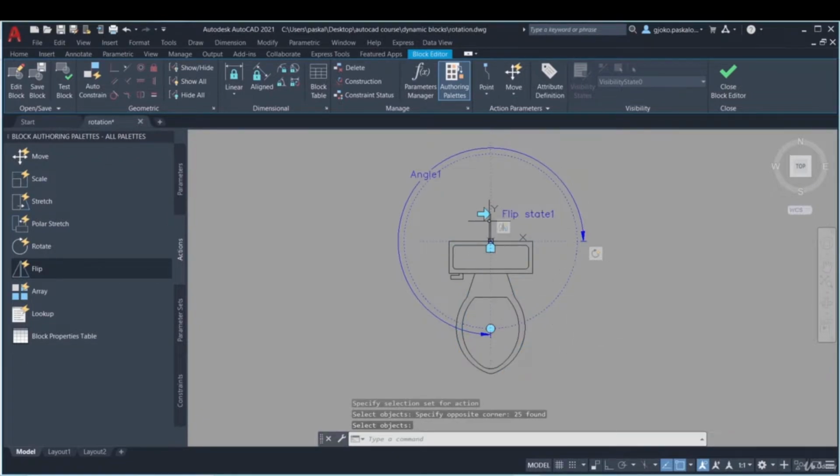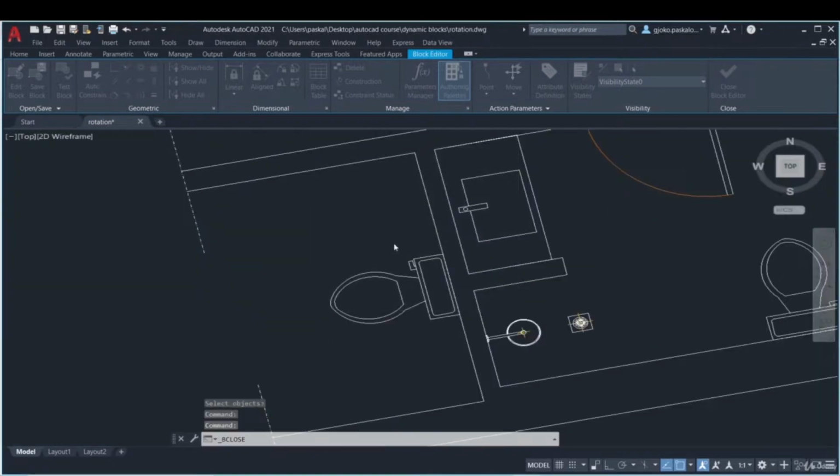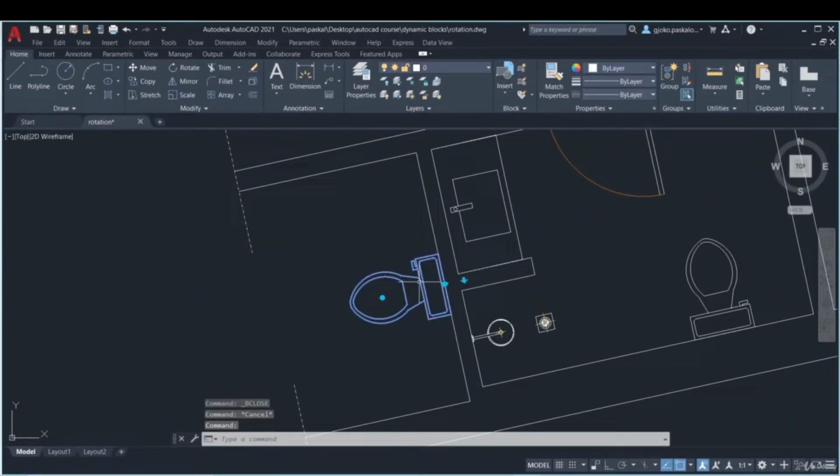Okay, select them, and everything is set. Let's save the changes and see what we have. As you can see, we have this arrow here. If I click on it, this handle will come to the other side, and you can see how the block adapts. So let me delete this and apply our newly created block.